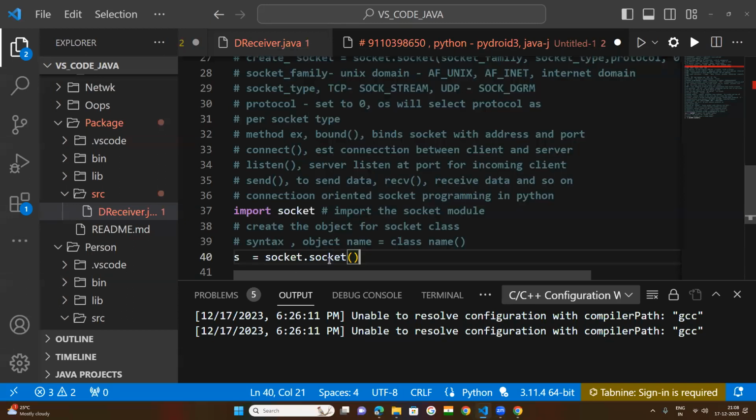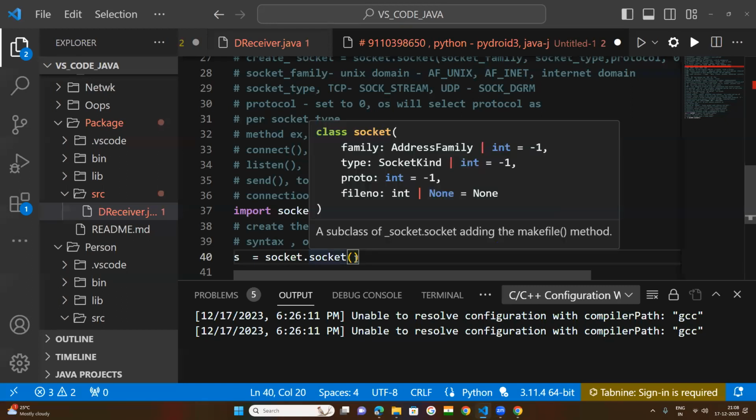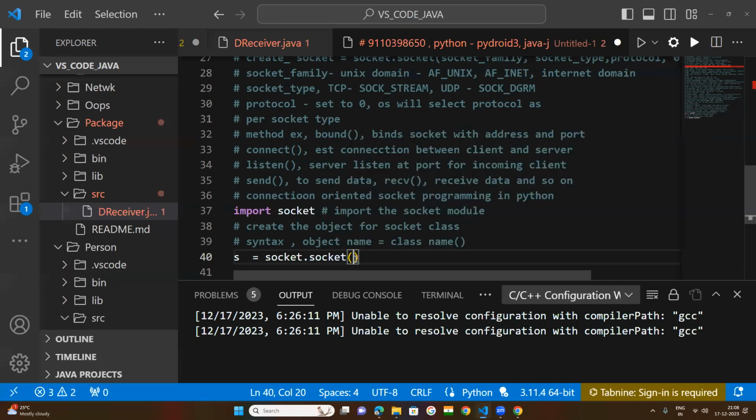Initially I told you that it is socket dot socket. Now within this we need to put some arguments here. We need to pass some arguments. Next, whether you need to terminate the statement, like in Java, where every statement is terminated with a semicolon. No need here. Socket dot socket.